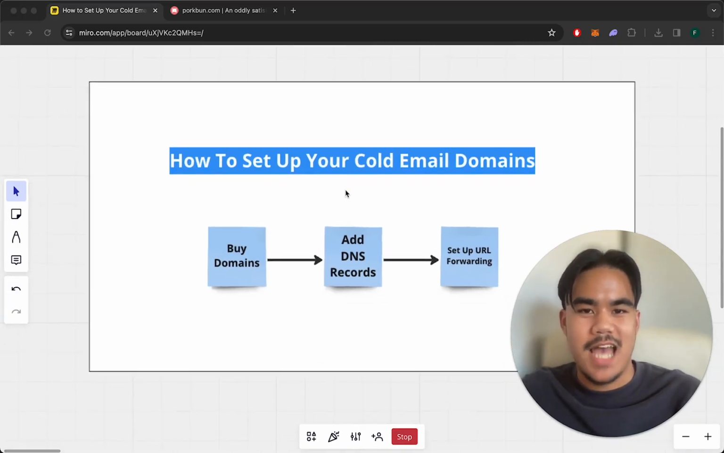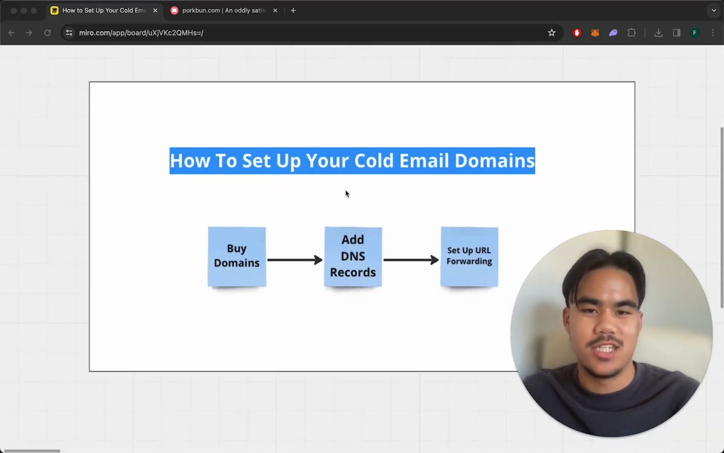What's up, guys? This is how to set up your cold email domains. So let's get straight into it.